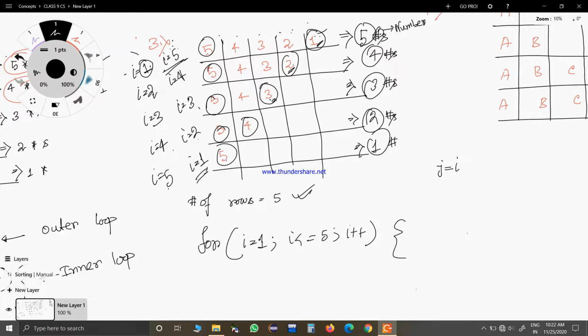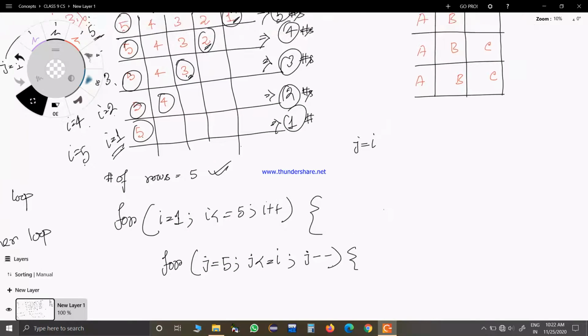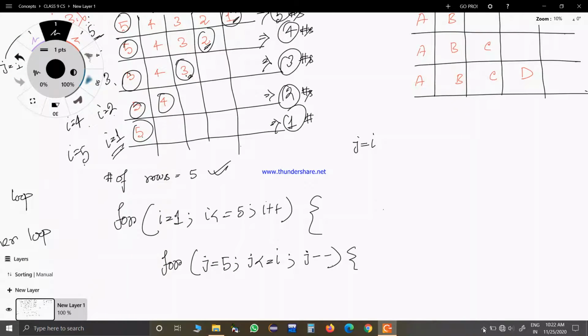So we can do what? We can write a for loop where j starts from 5, and j stops at I, and it keeps decreasing each time. Now what happens when I equals 1? Let me just draw it when I equals 1. Basically, how many times will this loop run? This loop will run 5 times.